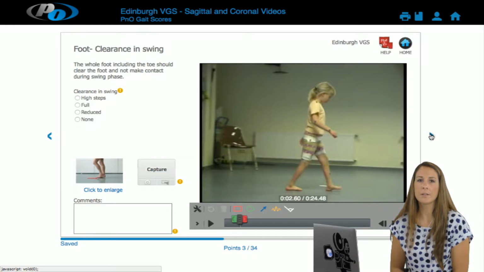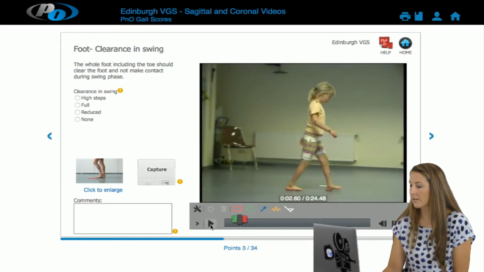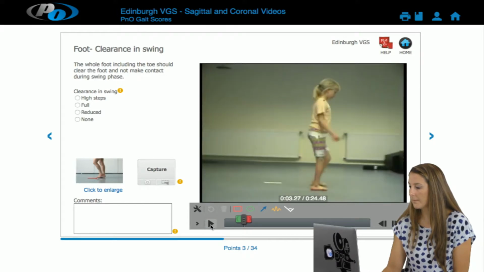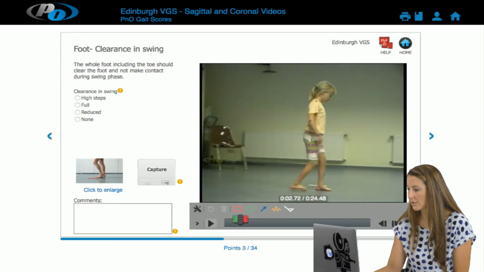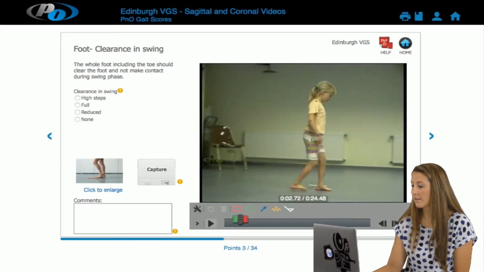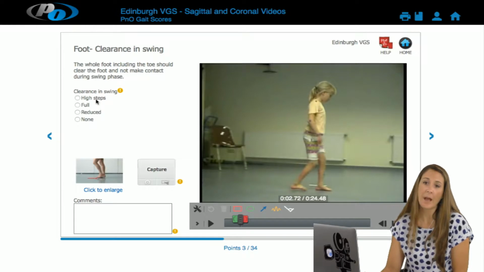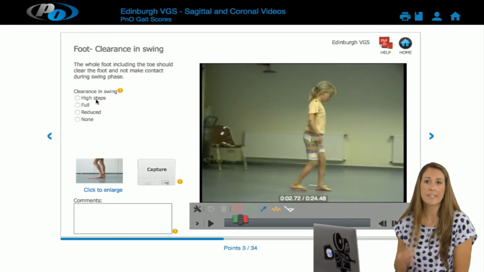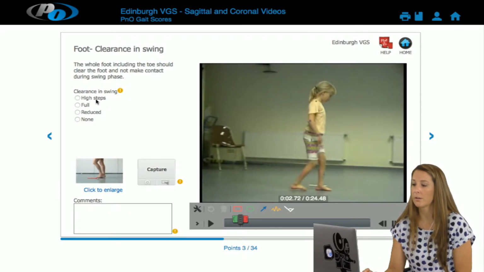Okay, so the next score is foot clearance and swing. So we want to make sure that the whole foot is clearing the floor, and we look through her swing phase, and she does look like she is clearing the floor. Now she may be going through a little bit of excessive dorsiflexion in order to do that. So you've got a few options here. The first being high steps, meaning if they're using any type of hip hiking, or maybe the excessive dorsiflexion, excessive knee flexion in order to clear the floor.